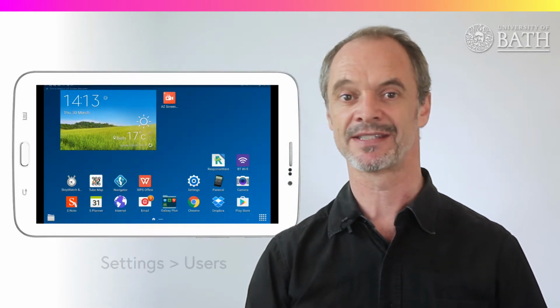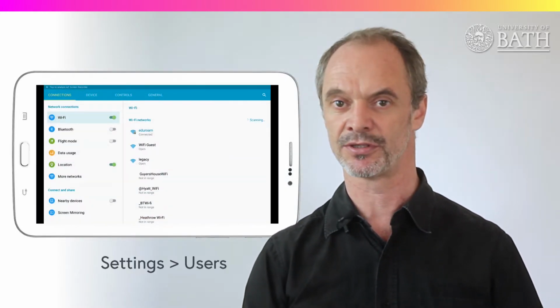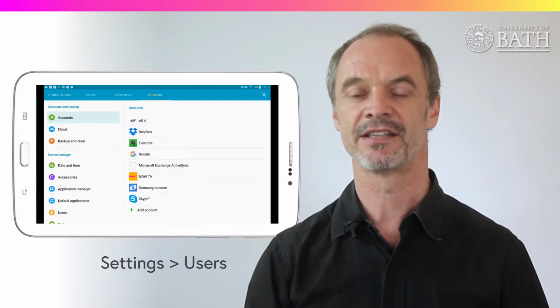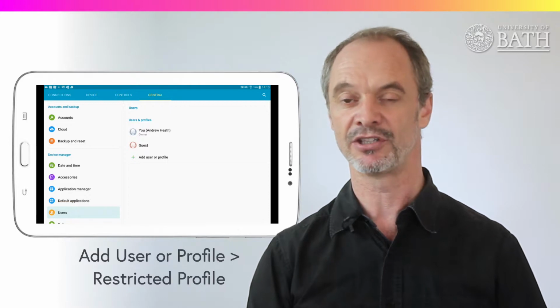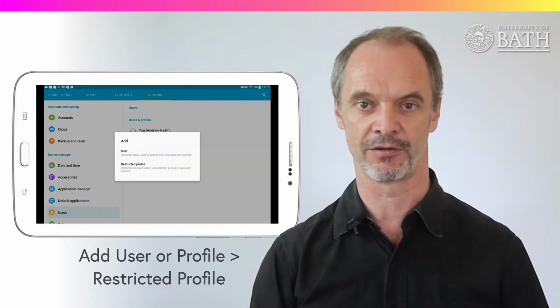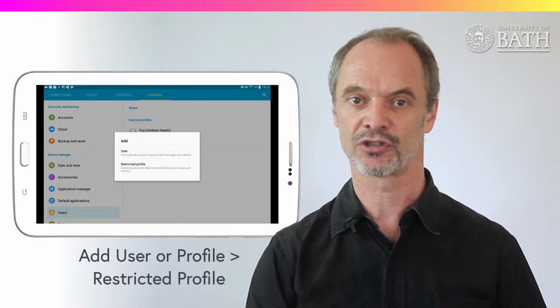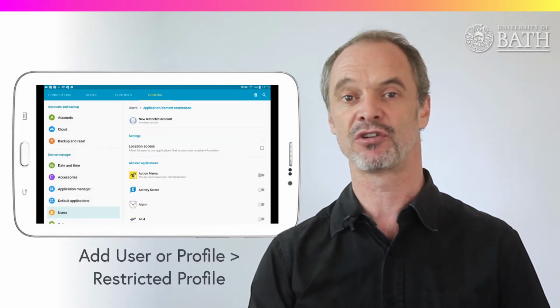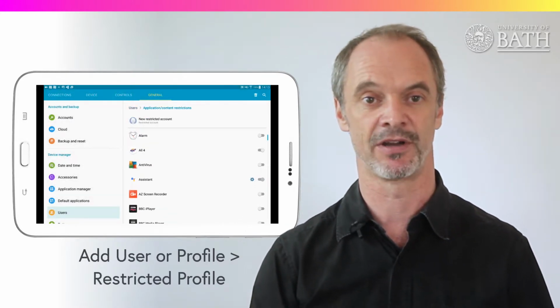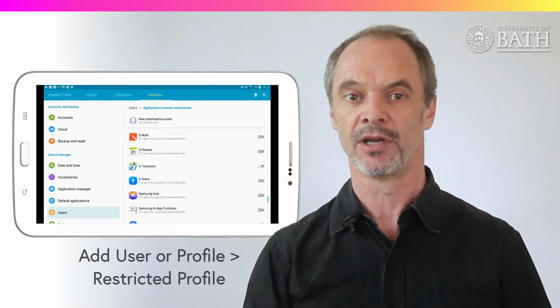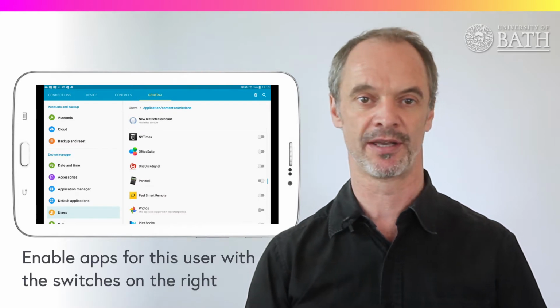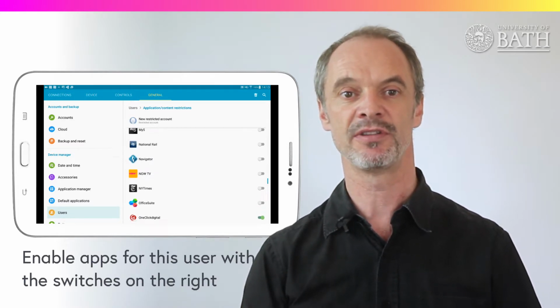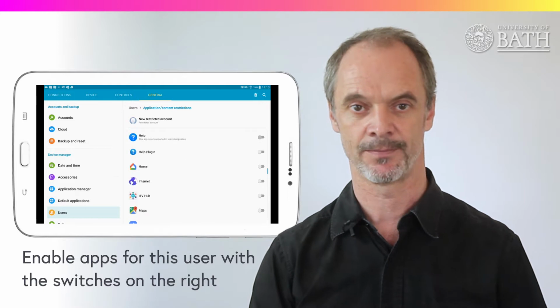To set up a restricted profile on an Android device, go to Settings, then select Users. Here you will see a list of current users and the option to create a new user profile. Click on Add User or Profile and select Restricted Profile. You'll need to set up the lock screen with either a PIN or a pattern so that the restricted users won't be able to access the master profile. So, a user profile is created with all apps disabled, and you have to enable which apps you'd like the user to be able to access. You can do this with the switches at the right hand side of the screen.